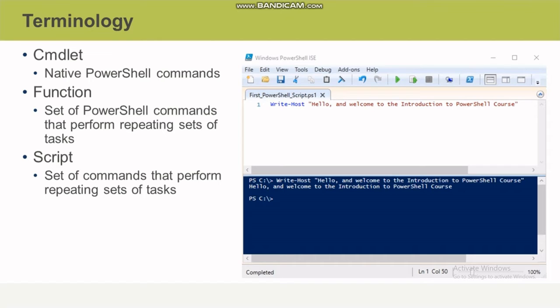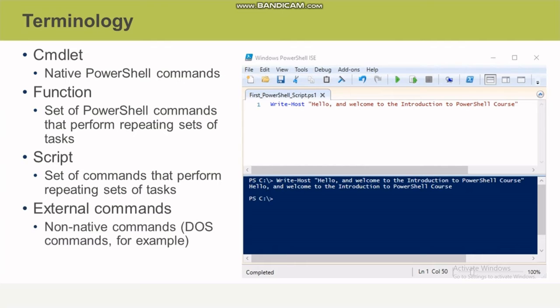The primary distinction, and it's a really small one, is that scripts are often thought of as saved text files that can be launched at any time. And I really am splitting hairs here because functions are often created and saved as scripts.